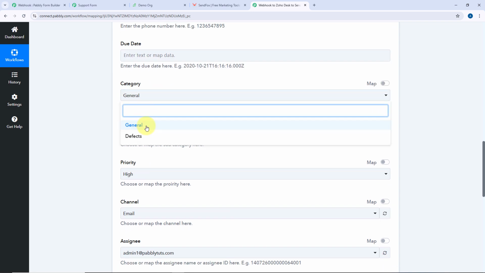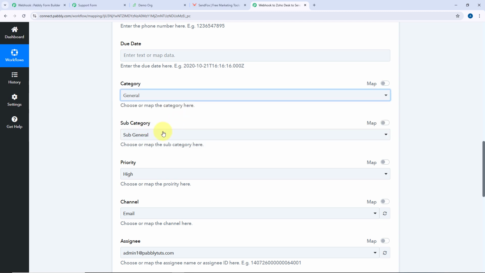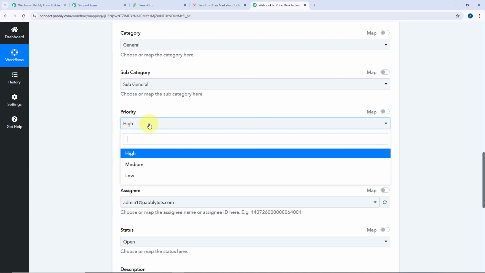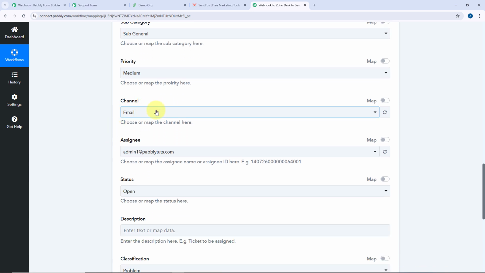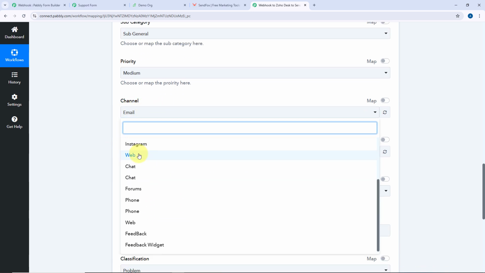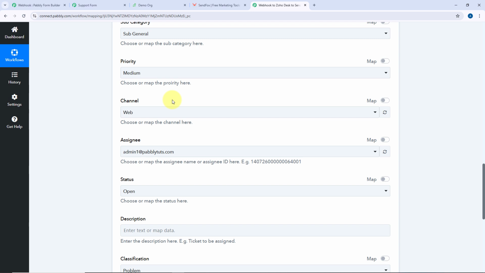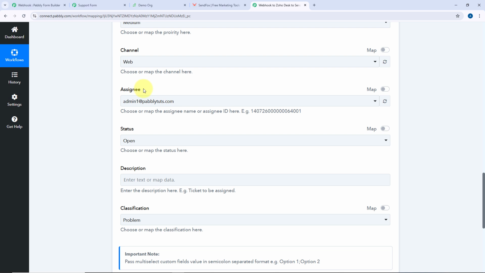Here in the field of category, I want the tickets to be created in general category and also the sub-general category. Then the priority of all the tickets which we are creating using this automation, I want to set up the priority of those tickets as medium. And here in channel in this drop down, we are going to select web over here, that from web or from which particular source or the platform we are getting the data or the details for this ticket. Then in assignee, I'll be selecting my email address.